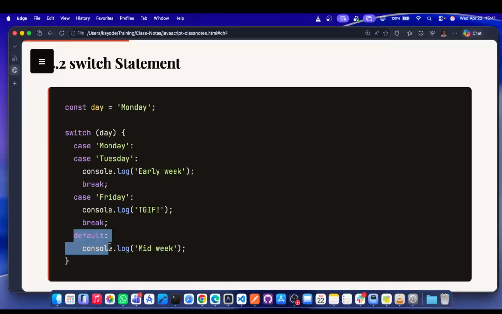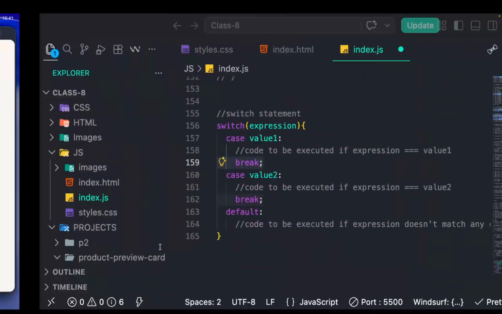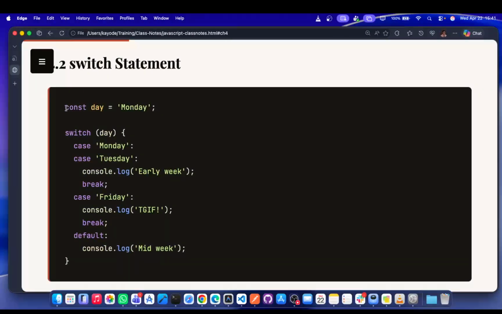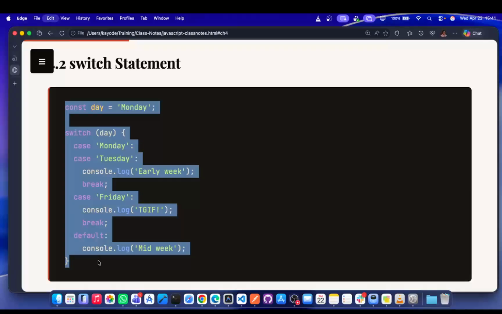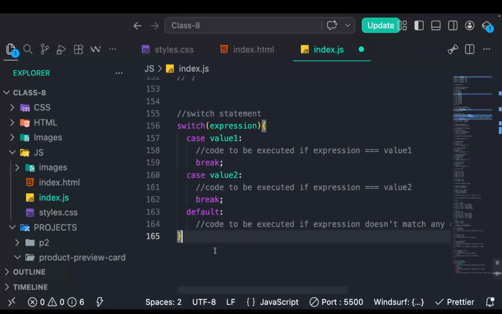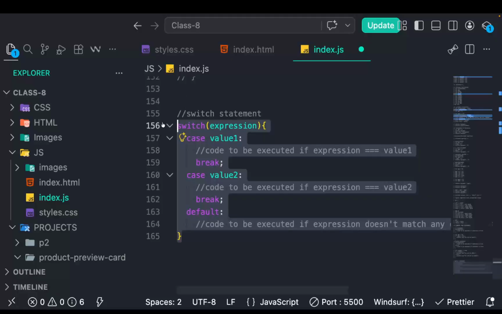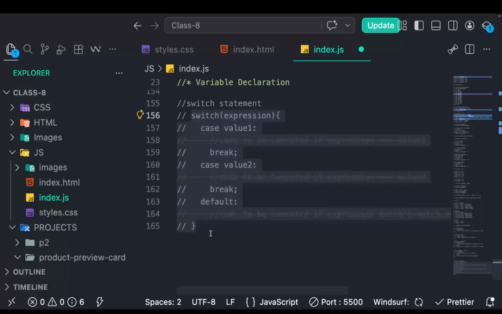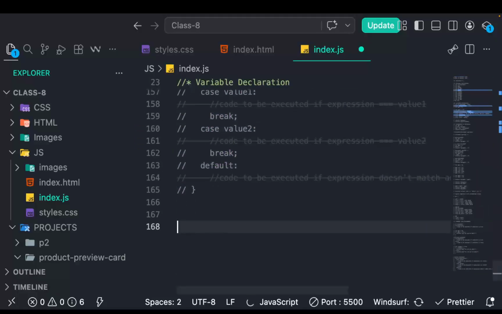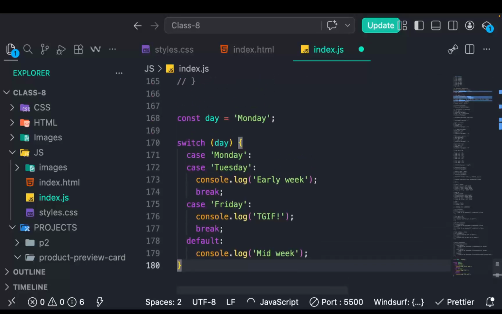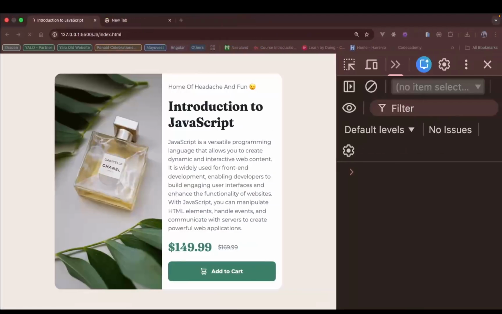So if you get Wednesday and Thursday now, this is what is going to print out. So if I copy this one, Control C on Windows, Command C on Mac, and then Command V to paste. Now save it and go back to the page.